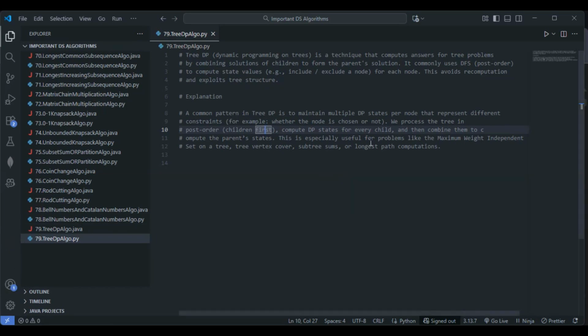This is especially useful for problems like maximum weight independent set on a tree, tree vertex cover, subtree sums, or longest path computations. As far as I have solved, and in the contests I have given, most of the problems are based on longest path computations and subtree sums, and usually we go with tree DP.